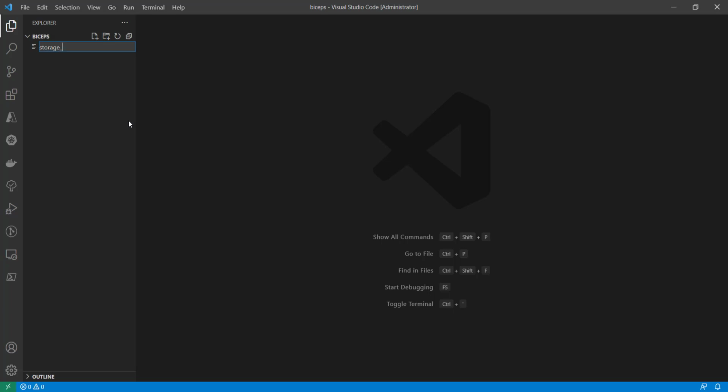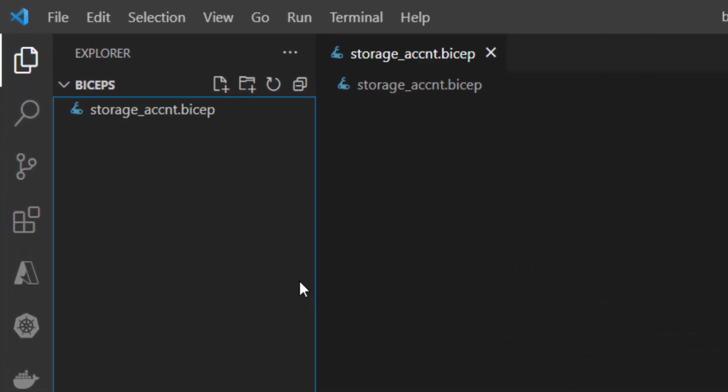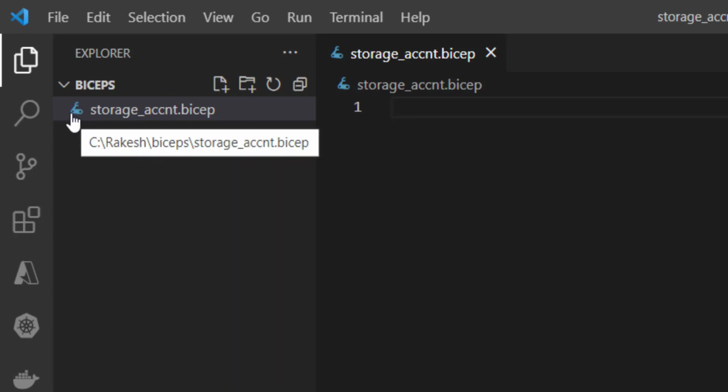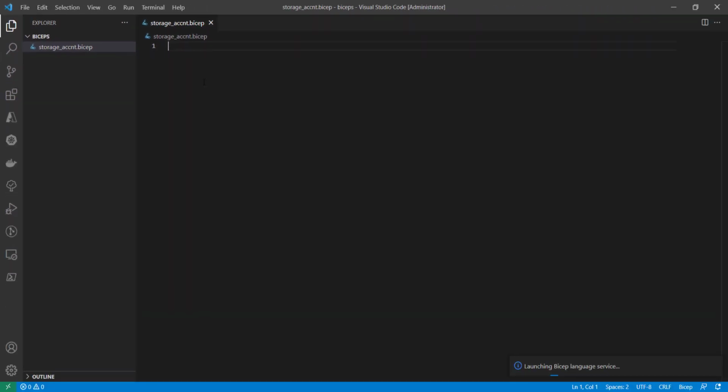I hope you are already aware about the storage account. So that's the extension. As you create a file with the bicep extension, you can see that I have the bicep file icon available with my file type. Now, this is an empty file. I need to create a resource. I need to define what exactly type of resource I want.